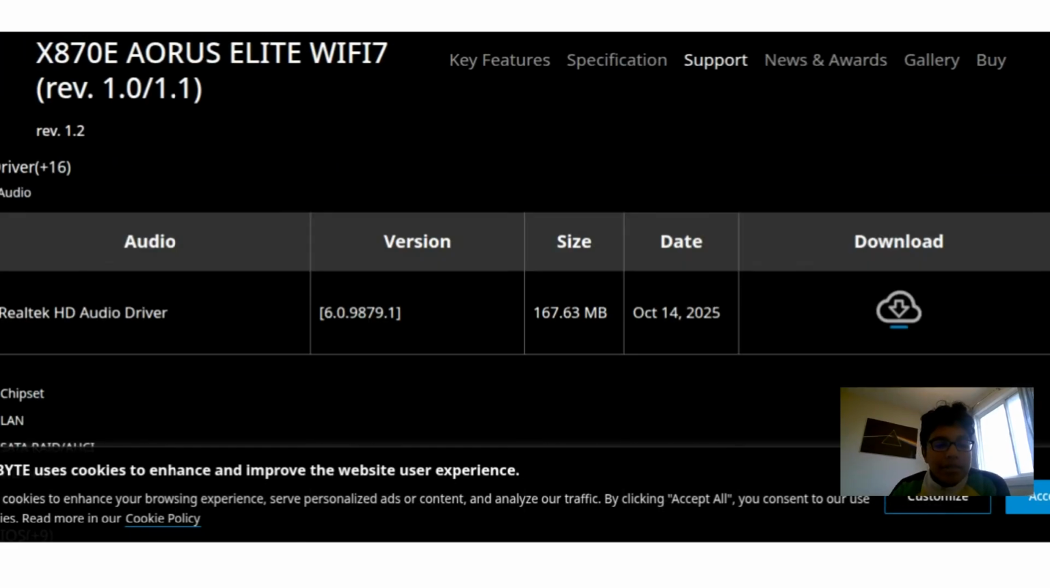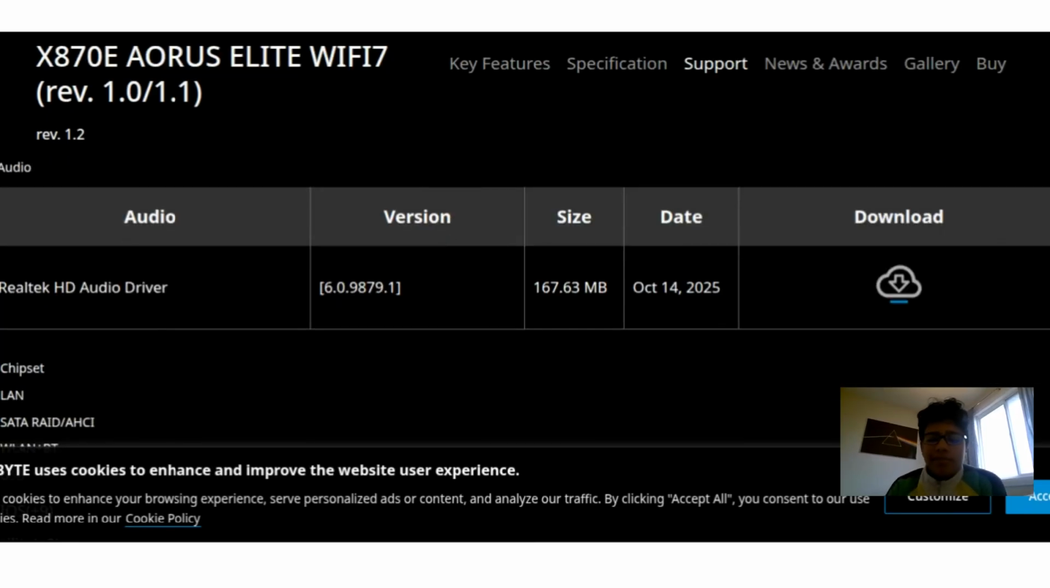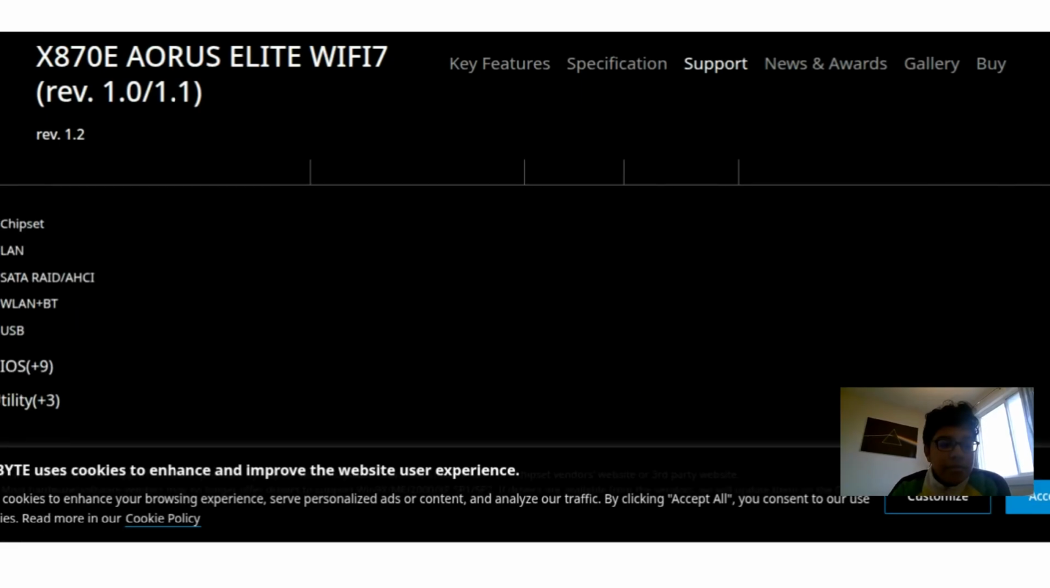You go down here, make sure to set it to Windows 11 64-bit. And do install the audio driver, even if you have speakers or headphones. Even those can sound better with the audio driver. So make sure to download all of these drivers. Both for networking and internet. This is for wireless and this is for like Ethernet.